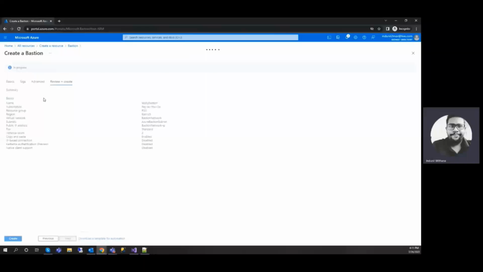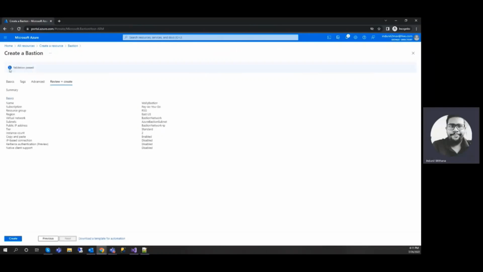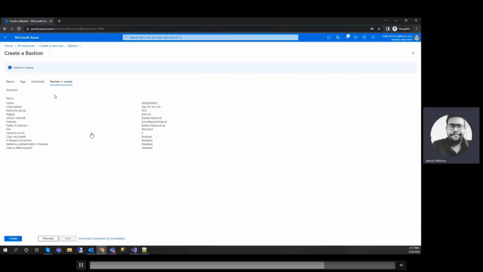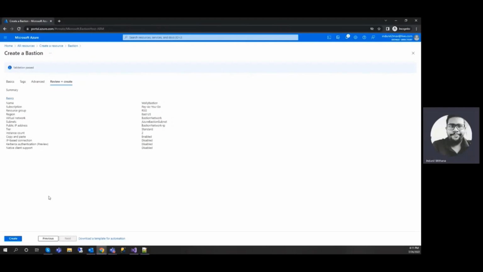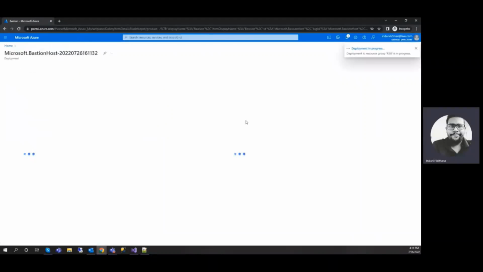Let's see if the validations are passing. If they are passing, it will turn blue, saying that validations have been passed. Then this gives a summary of the things that we are going to create: the name, the subscription, all the features, and subnets and everything. If all are good to go, you can create this, and as you can see on the notification bar, the initializing and submission of deployment has started, and this will take some time, around 5 minutes, I guess.